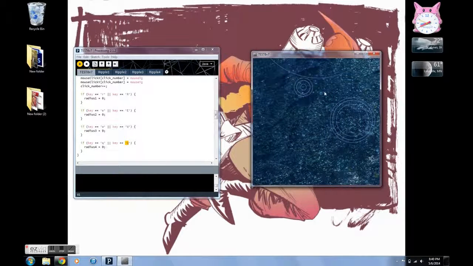This is what allows you to have multiple ripples at the same time on the screen that grow but don't interfere with each other.